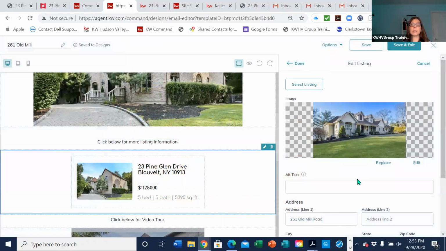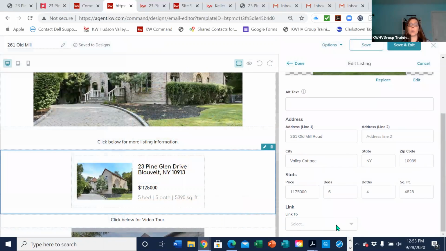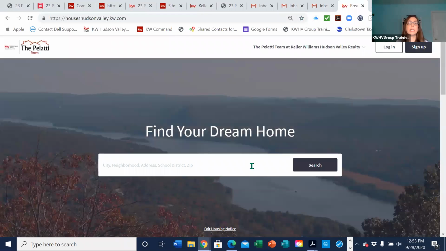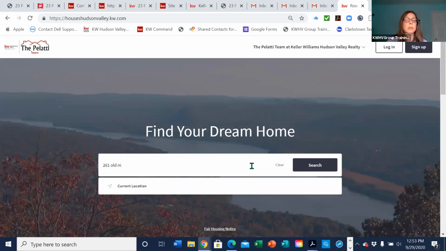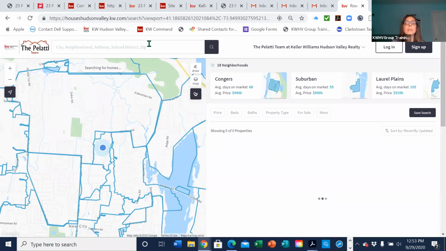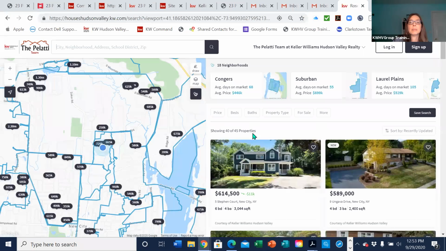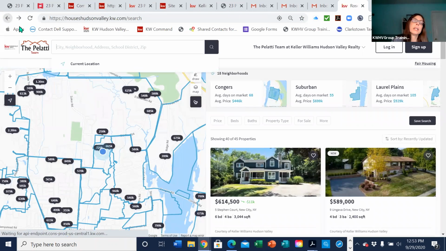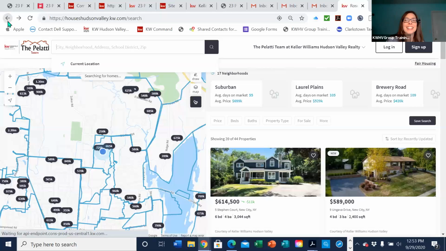So now I just selected this other listing, and as you could see, all this other information came in. I'm going to pick a link now to that listing. I'm going to type in the address. I think I spelled that wrong. And then we'll go back and check the email that it came through and how it looks. I know you guys are waiting anxiously to see that, right?